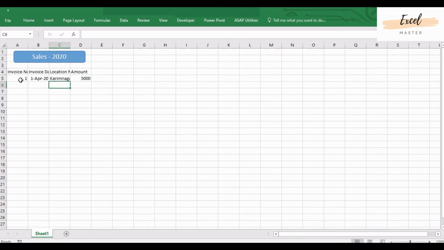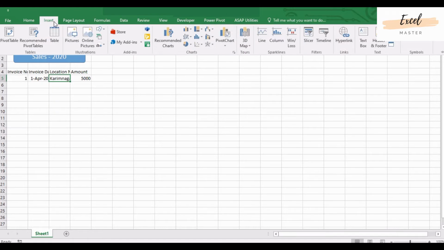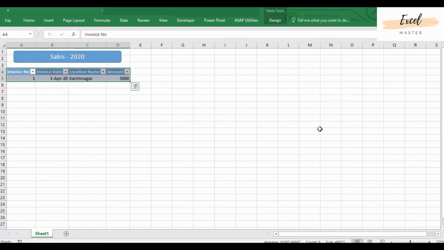So first we will convert this data into a table. For this, you have to click on Insert, then click on Table. Then it will create the table and automatically select the complete range. Then you just have to click on the OK button. See, now our data is converted into a table.